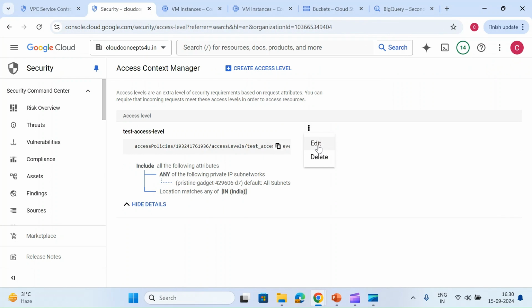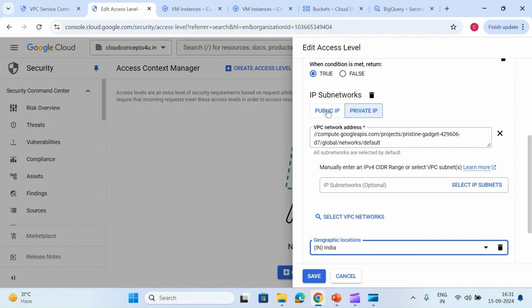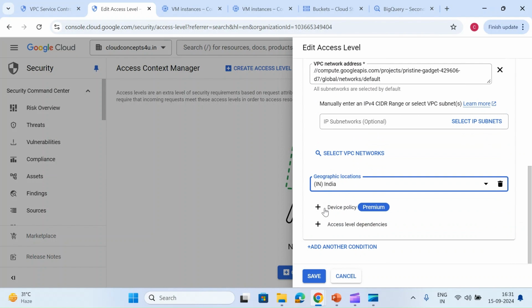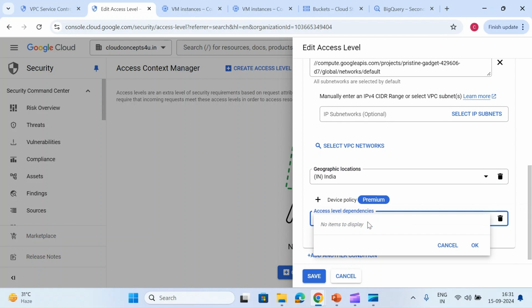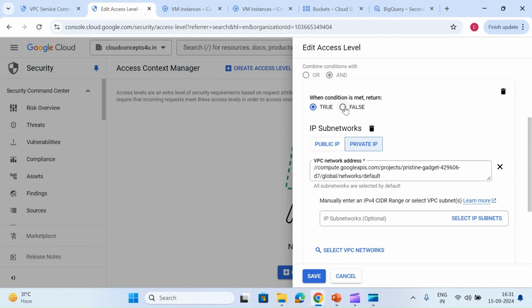You can come and add more things, like a public IP also. Even, we can do access level dependencies. Suppose you already have policies there, like one more access level, you can attach that also. So it will depend on this specific one. And more we can do if you make it false.